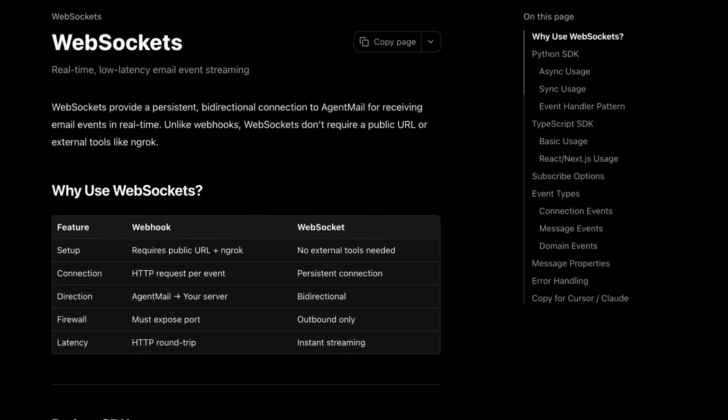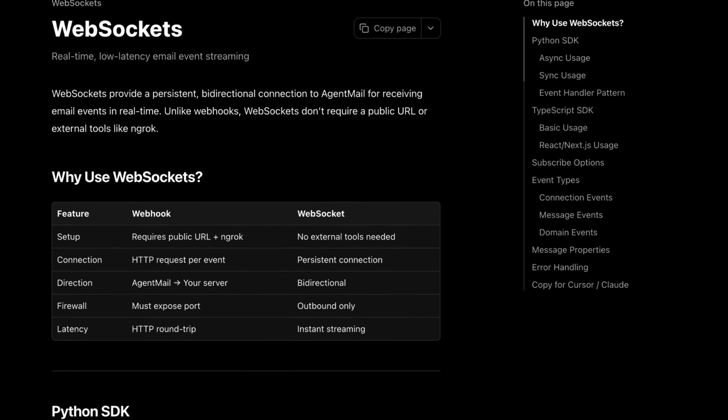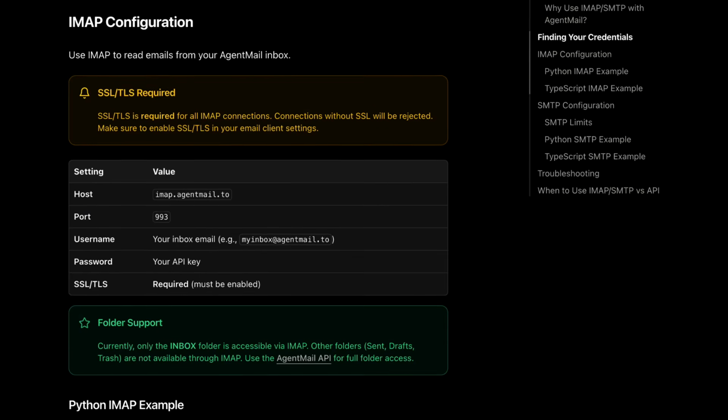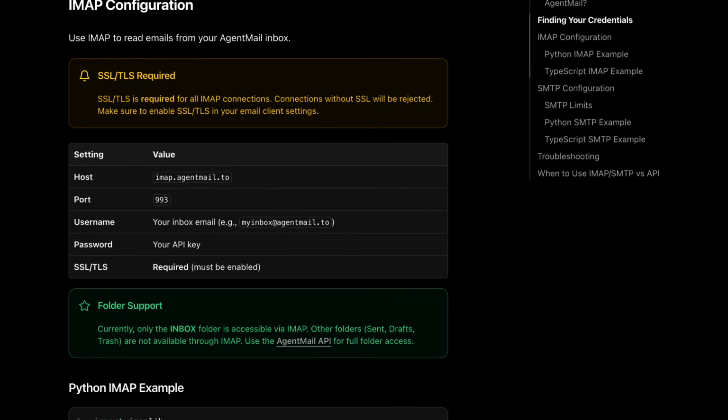As usual, there are so many other features this tool has to offer that I haven't been able to go through in this video, like WebSockets for streaming events, which also allow for zero latency email checking, pods which isolate data between different customers if you're planning on building a product that offers the AgentMail infrastructure to different users, IMAP and SMTP support, and so much more.